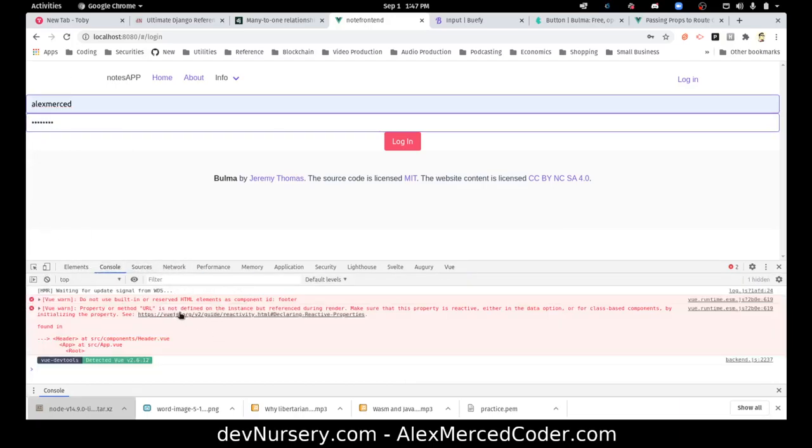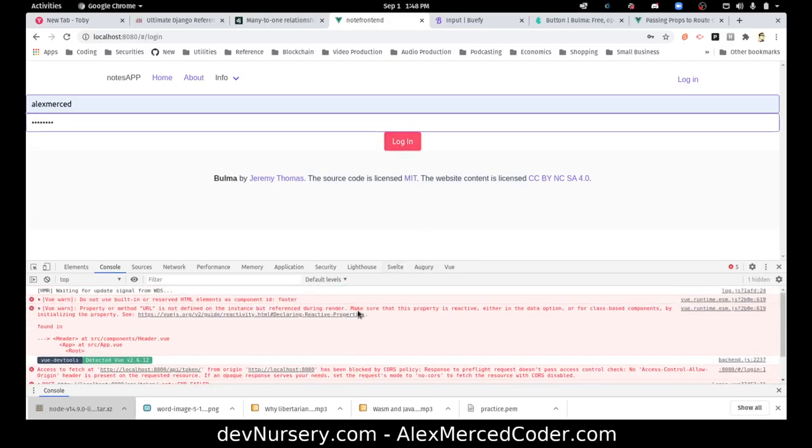And let's see, do not use built-in or reserved HTML elements as component ID. Property or method URL is not defined on the instance, but referred to during render. Okay, we'll come back to that. We hit login. Oop, we got an error. Let's see what the error says.